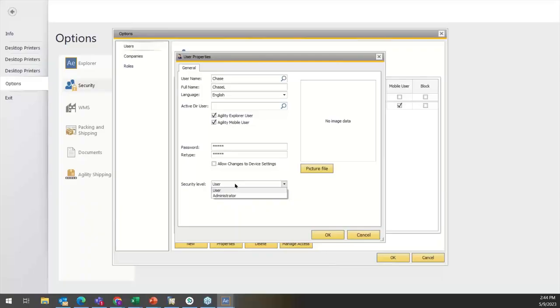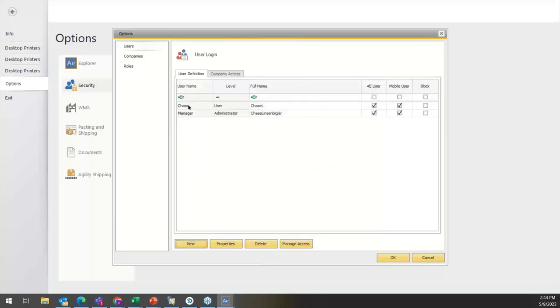But for this example, again, Chase is an indirect user. He's just going to be using the handheld for the most part with a couple grids on the desktop. So we're just going to set him up as a user here. And we would have the ability to add a picture if we wanted to as well. Now I'm just going to hit OK. Now that user is created. We see Chase here in the system.